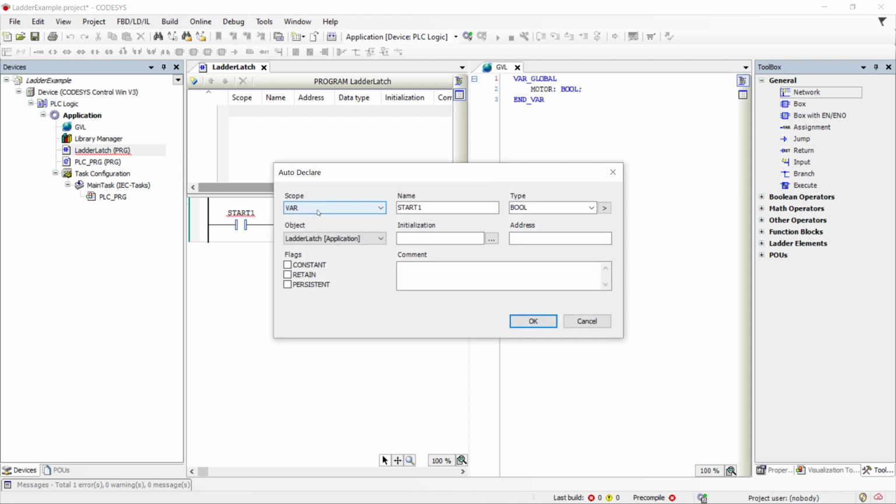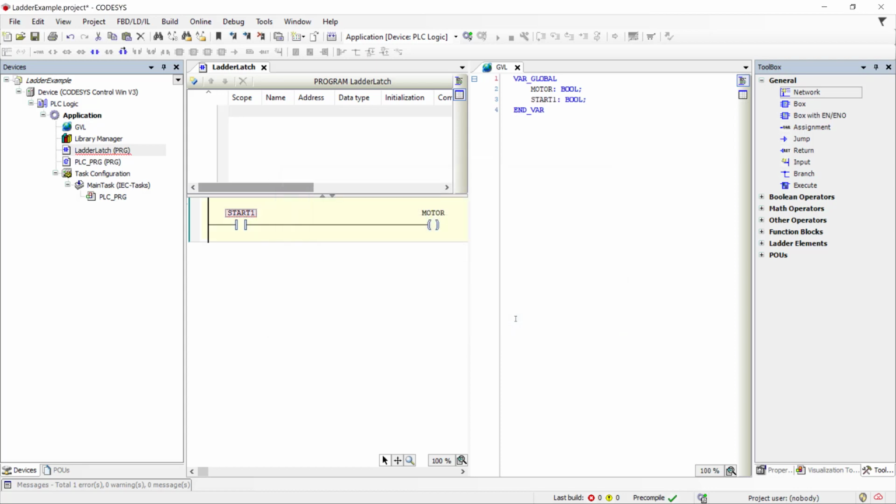I want to do that. It should be connected to a physical input. It should be in the global variable list. Okay. And I see that start 1 is now in my global variable list as a boolean. I want to have the stop signal as well. I can put it either here or here, as long as the motor signal is affected from the stop button.